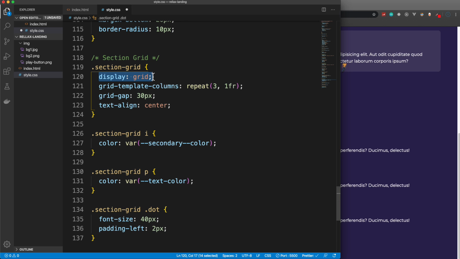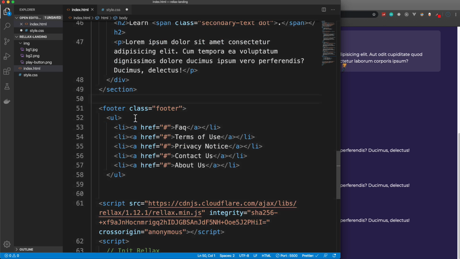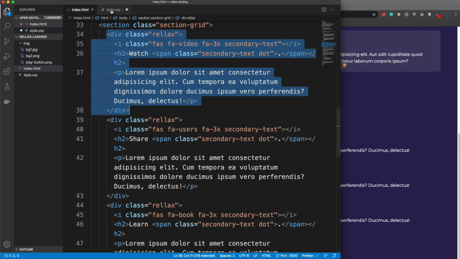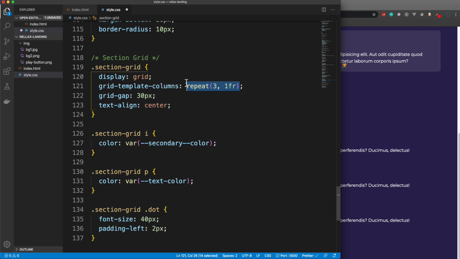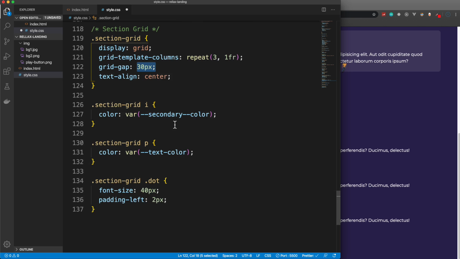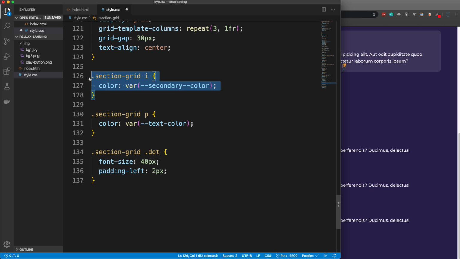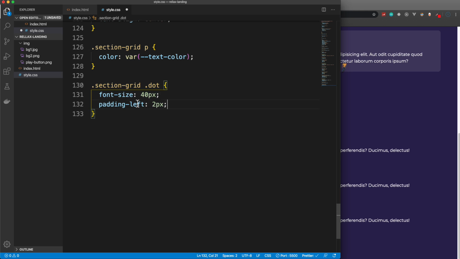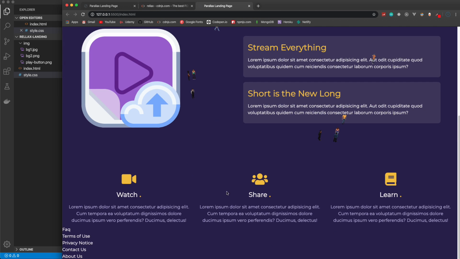So section grid, we're displaying as a grid. So we have 3 items inside, right? So right here, we have these 3 divs, which all have the Relax class. And we're just setting the columns to repeat 3 one fraction, which means it's 3 even columns. Grid gap, section grid icon, we don't actually need that anymore because we use the secondary text class on the icons. The paragraph, I'm using that text color, which is the light purple, and then the dot, I'm just using font size 40 pixels. We don't actually need that. So let's save, and now you can see that these are aligned in the grid.